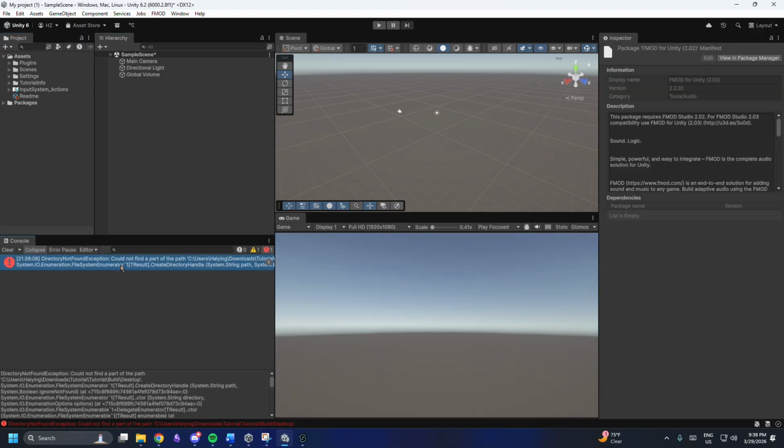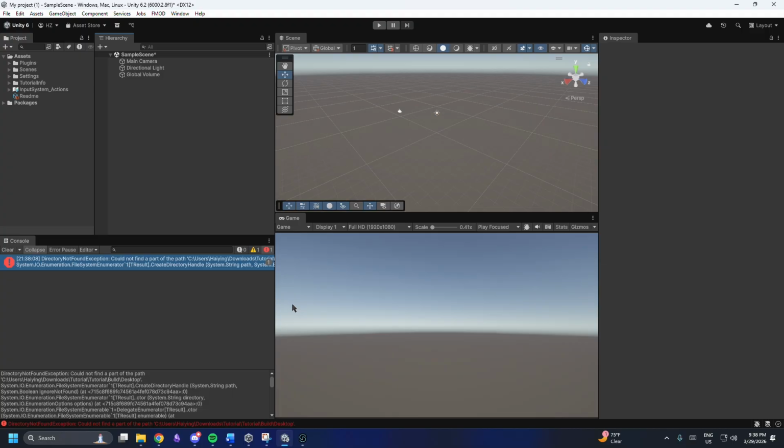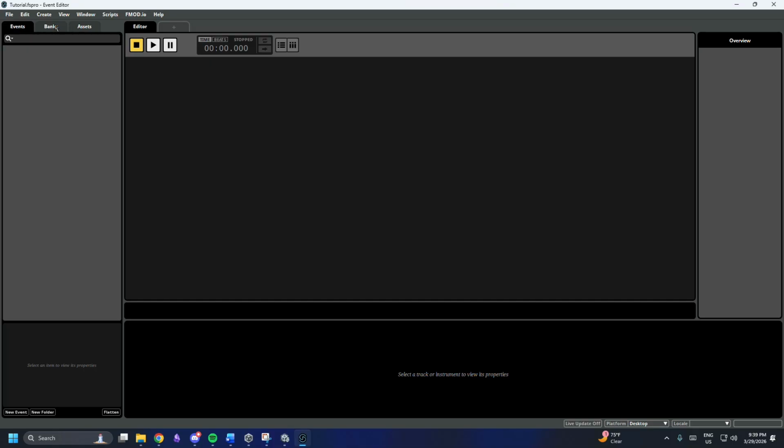Before we look at the project, you need to understand banks. As you can see, this error here is saying that there's no banks found in the project. In standard Unity, you use WAV files. In FMOD, Unity doesn't see your raw audio. Instead, FMOD bundles your sound and logic into banks. Think of these as compressed data packages. This makes it a lot easier to do audio controls and optimize storage.